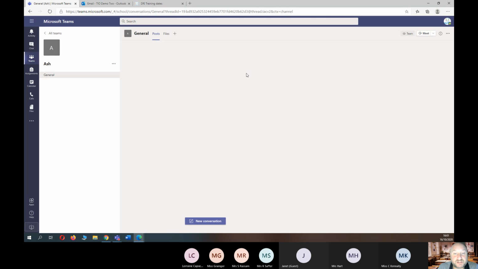So I've set up this class here, Ash class, as a brand new class, just like your one, except mine's only got about 6 pupils. Yours, of course, will have about 30. So when you go into your team, one of the first things you might want to do is personalise it to make it a bit more normal, a bit more a sense of belonging for the class.